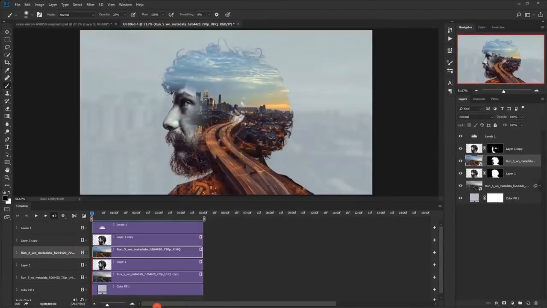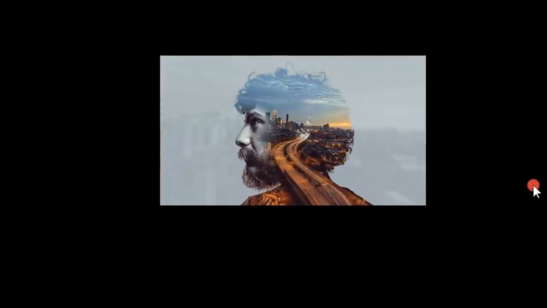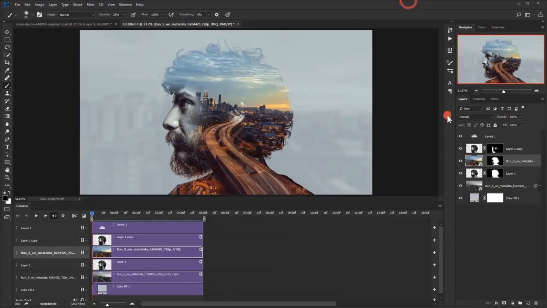Alright, now let's go and preview the GIF that we just created. So I will open it, and there we go, we have a really good GIF format that is ready for the web. Alright, now let's see how to render it as a video.